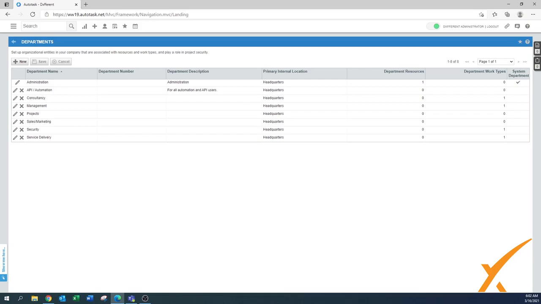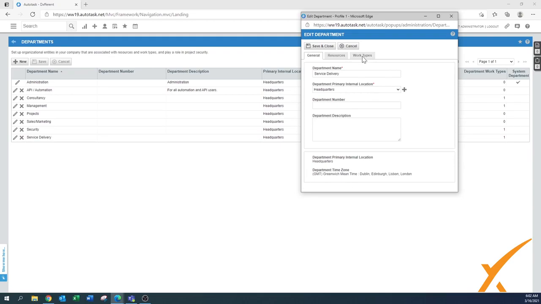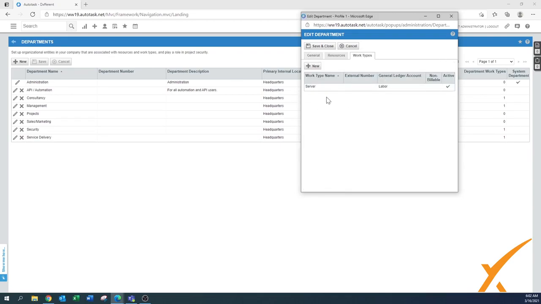It's also helpful to make certain type of work types available for just that department, as you saw. For example, I can open up this service delivery work group. Then we have work types, and in this case, I can say there's already a server work type only in here. So this work type is only available for that department, for those resources that are in that department. I hope that gives you a little bit more clarity about what the departments are.